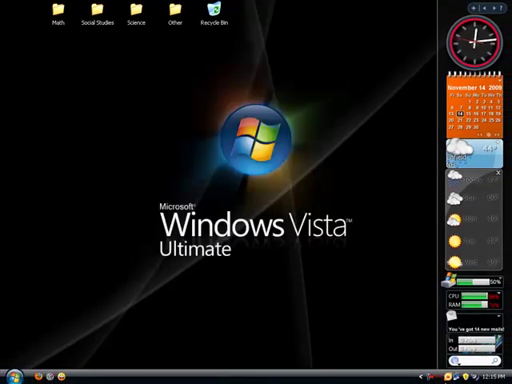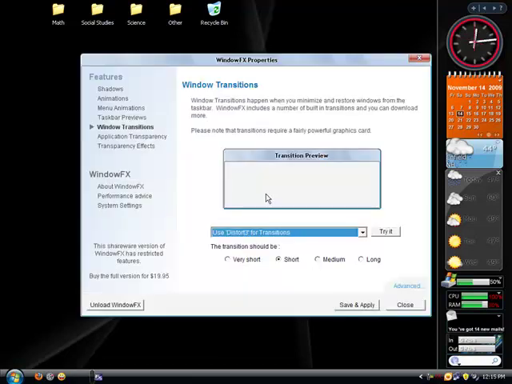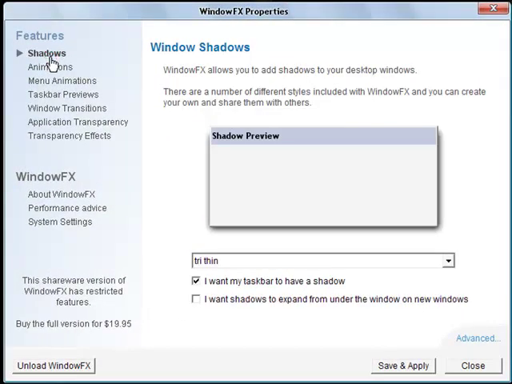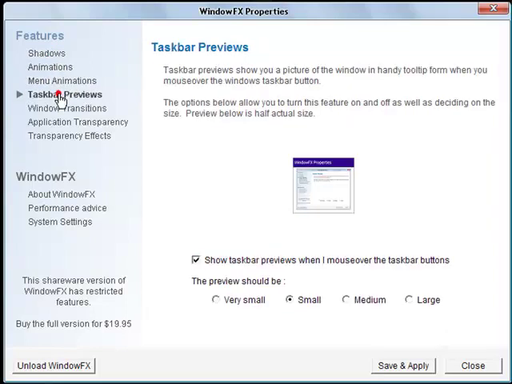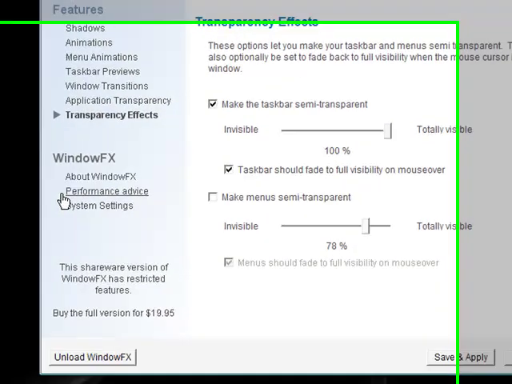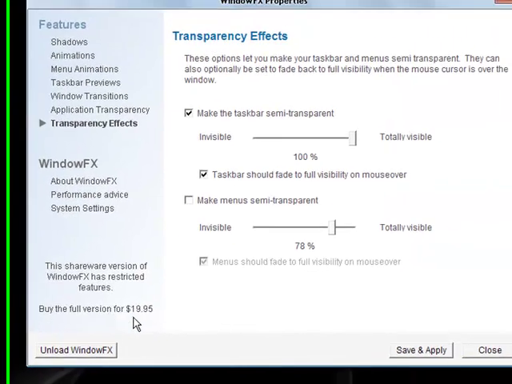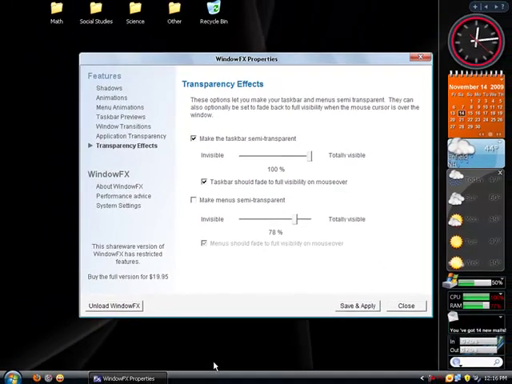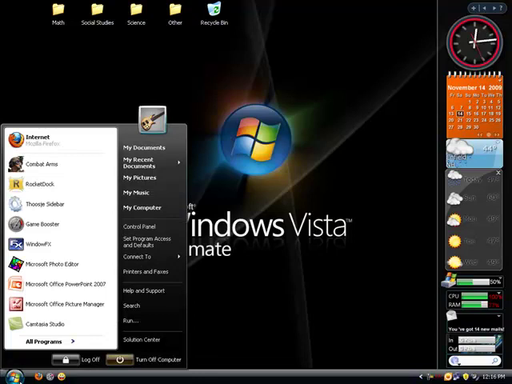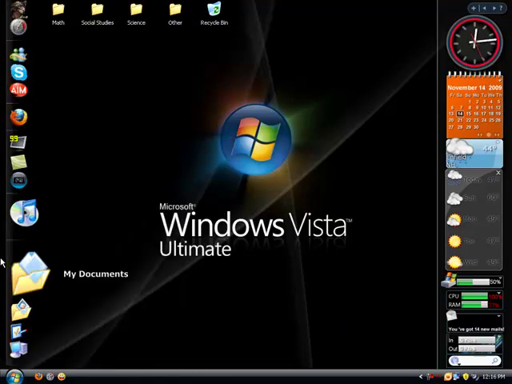Alright, and then WindowsFX. As you can see, WindowsFX is all the stuff I showed you. Configure WindowsFX. You can put features: shadows, animations, menu animations, taskbar previews, window transitions, transparency effects. You can make your taskbar transparent, and I don't have the full version of it, you can buy it. But it's a really cool program. I like these programs.